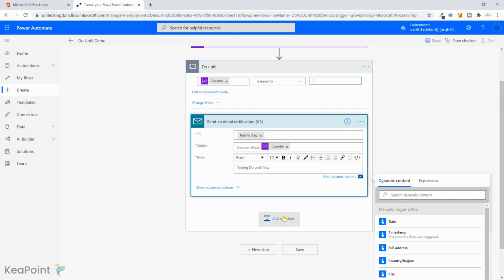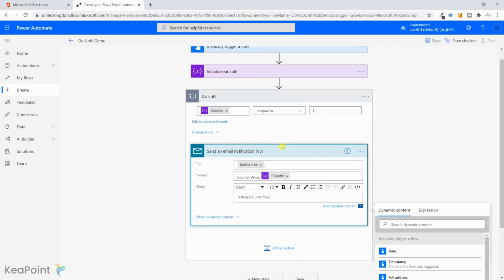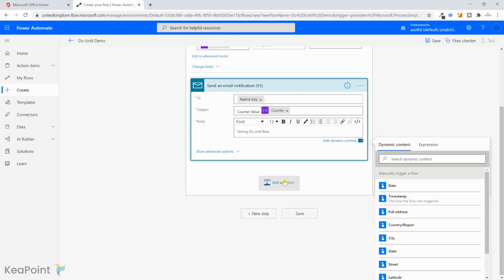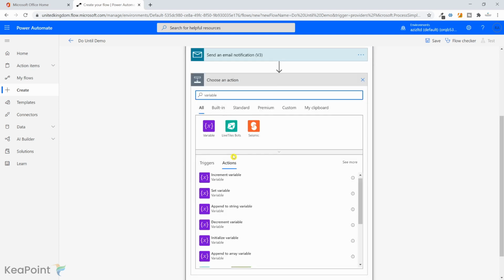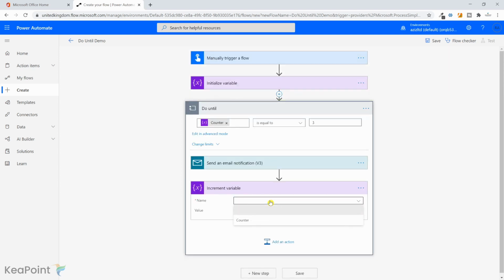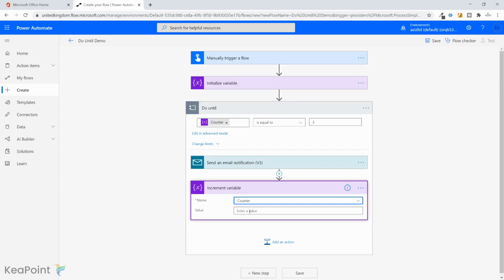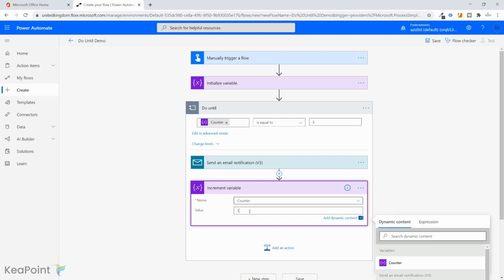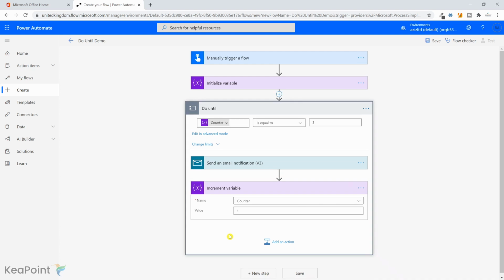Within this loop, I now want to increment this variable by 1. To do that, I will click on add an action. If I type the word variable, I can see different actions here. I'm interested in increment variable. If I select that, I need to select the variable which is counter, and the value to increment by is 1. So every time you send an email in the loop, it will increment by 1.